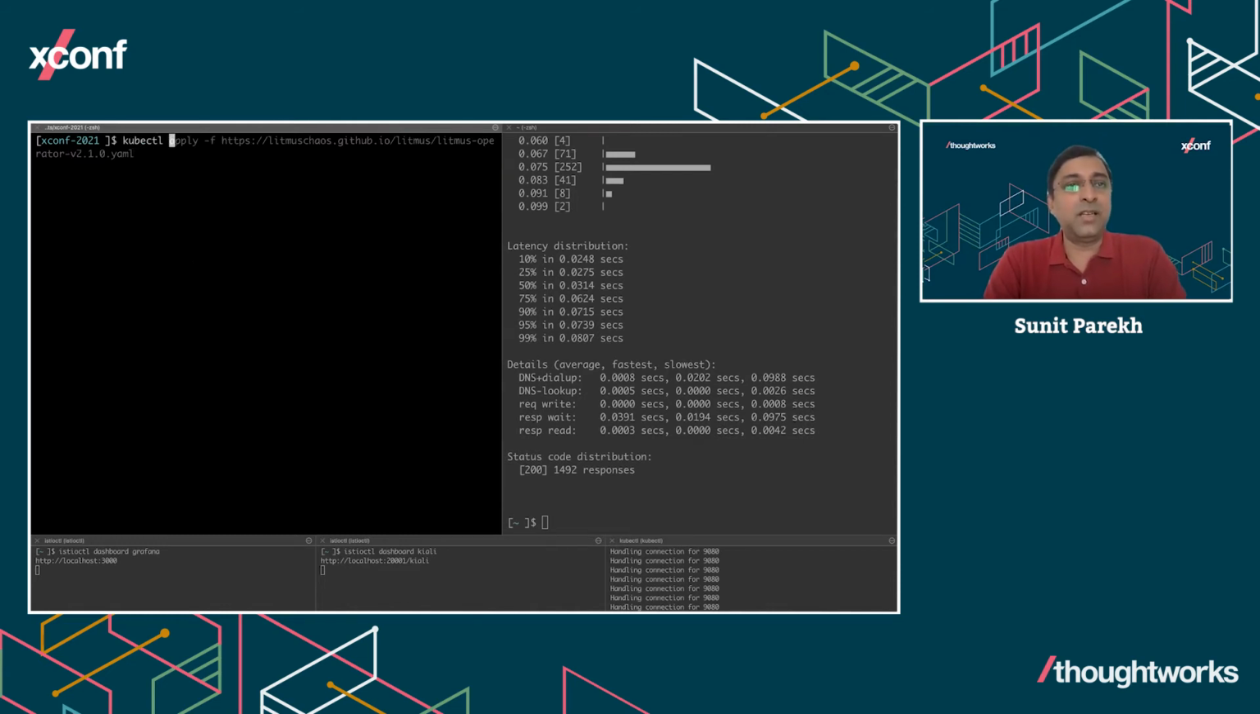Let's see if it is running or not. You can notice that the chaos operator is running in my Litmus namespace. Now this operator is responsible for executing your experiments, or chaos, in the system. The first thing we have to do to get this chaos set up is to add the experiment that we want to run.